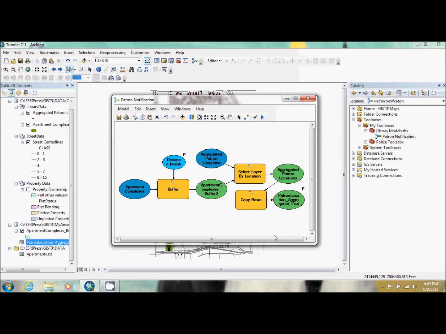Now, I forgot to tell you this when we ran it the first time. When you run a tool, you get a drop shadow under the tool. That just shows you that it succeeded. We'll run it again just to see what it looks like, so I can explain better. So notice the P's next to these. That means they're parameters.